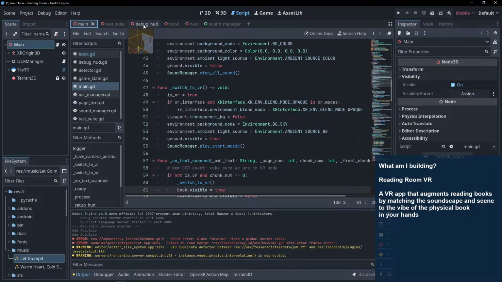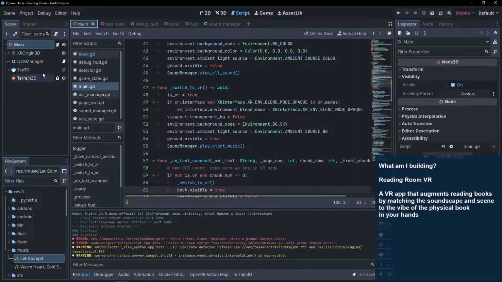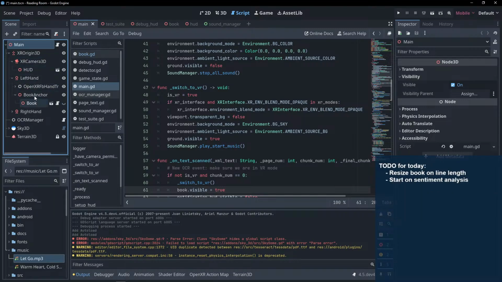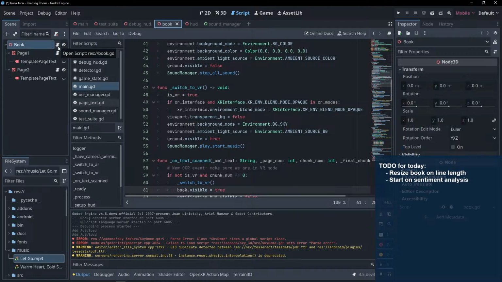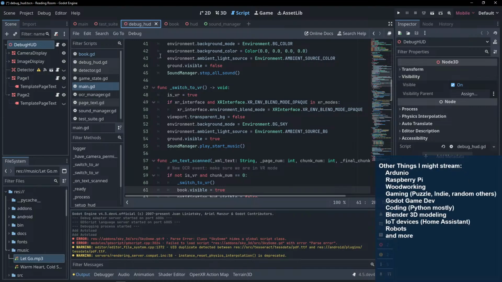Let's see here. So on main, actually, we have book scene, and that has the book script. Debug HUD. No, it doesn't have a book. Right, okay. I was going to see if I could test some of my logic without using the VR headset. I probably could.